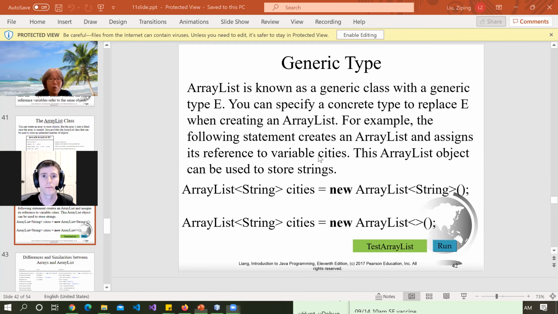ArrayList, we also discussed the example, okay? And whenever you use ArrayList, make sure you use the angle brackets and plug in a reference type, okay? And when you do the new, this one is not mandatory. Of course, you are still allowed to do that, but it's not mandatory anymore. Okay, you can just leave it blank.